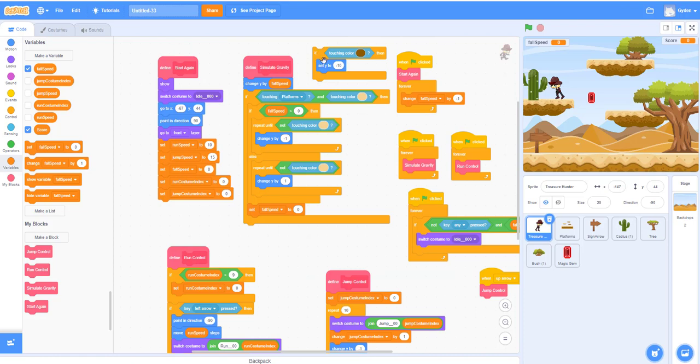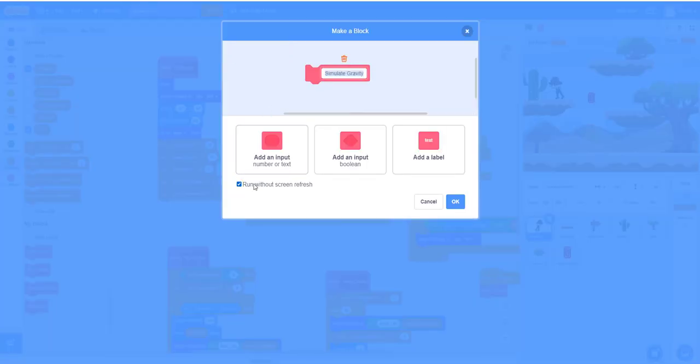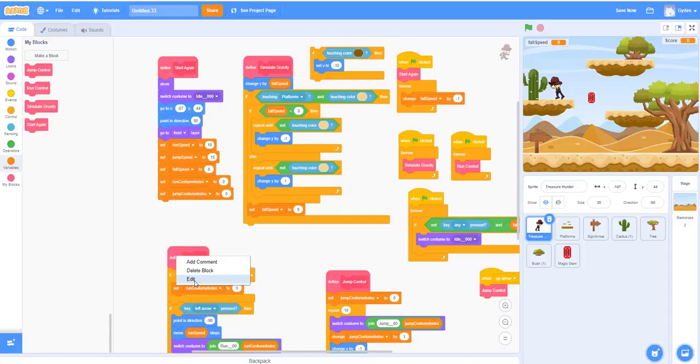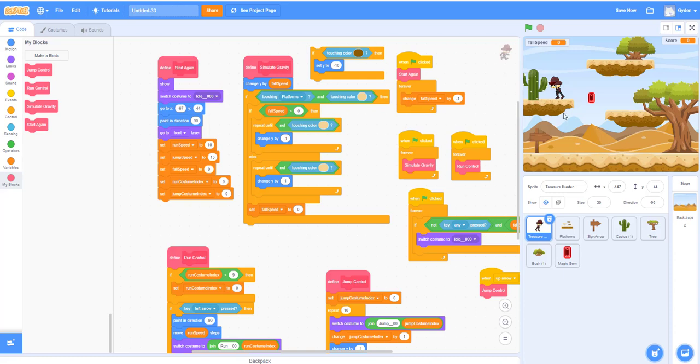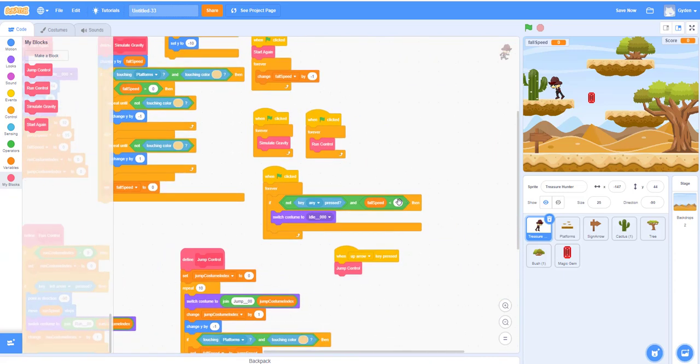I'm going to take this out for right now. Let's see how it behaves, and also make sure that your block, run without screen refresh, is really important, so there are no lags on that. Do that same thing for this run control, as well as this jump control. Make sure you have this checked. Default is not checked, so just make sure you check it. Also, one more thing here, this fall speed: don't say less than zero, let's say less than one, because sometimes the fall speed could be zero or minus one. So let's try it out again now.